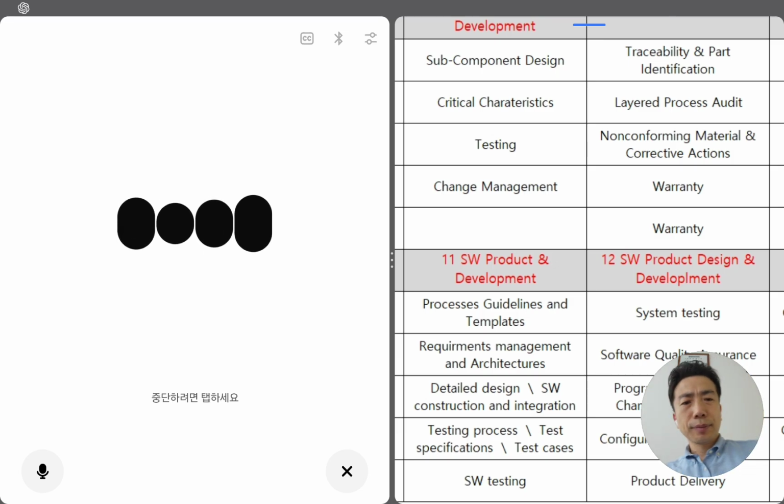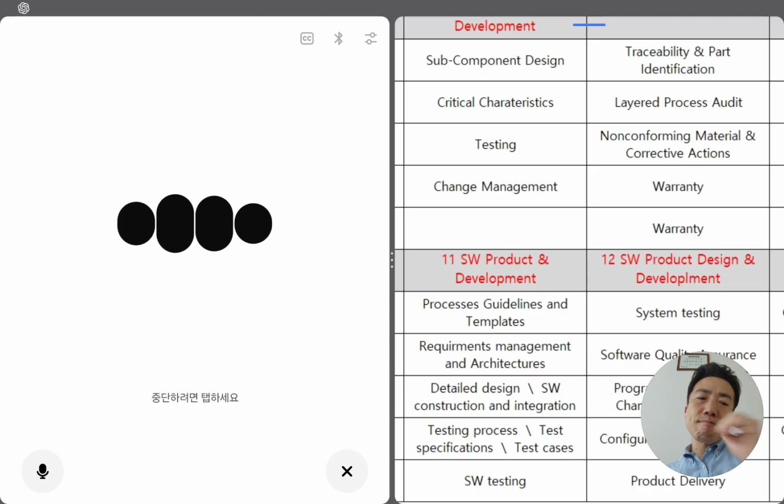Left side, requirements, architecture, detailed design, coding. Right side, integration, verification, validation, release. And in the middle, supporting processes like config management, problem resolution, quality assurance. So when Hyundai Kia auditors check SPQA, they use the ASPICE checklist.